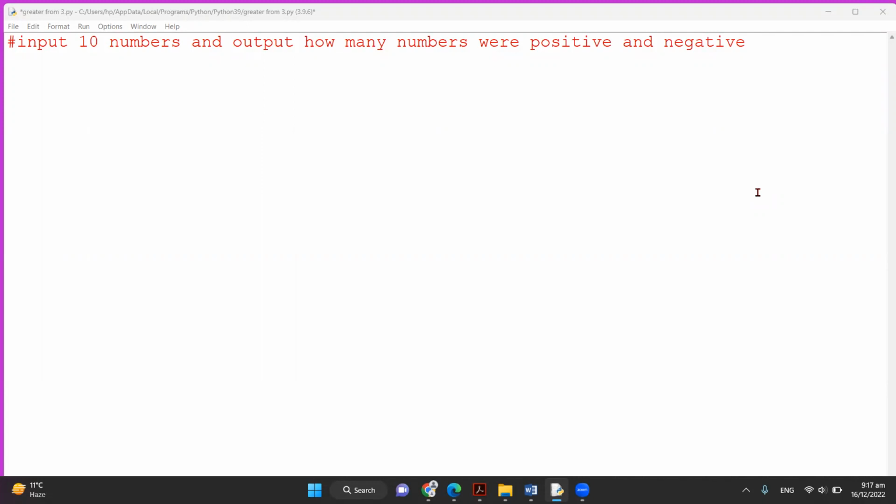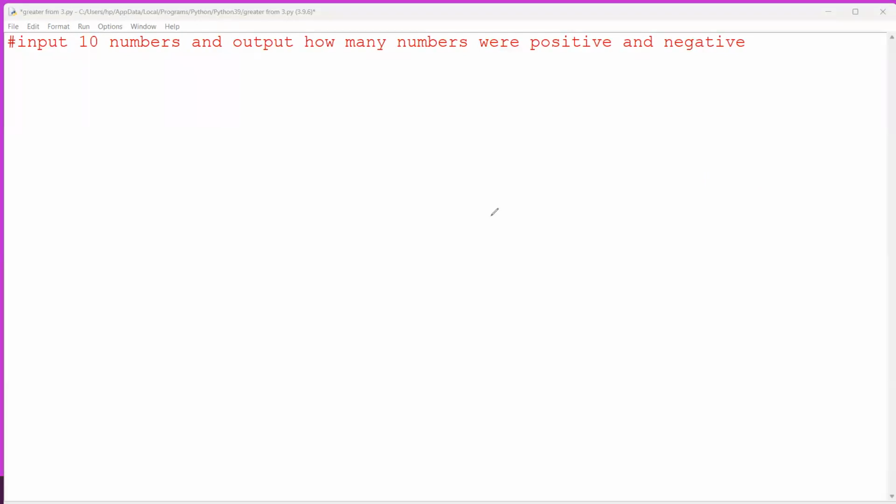Today's program is inputting 10 numbers and outputting how many numbers were positive and negative. So your program will decide, from a list of given numbers or a list entered by a user. Since the user can enter some positive and some negative numbers, your program will decide how many numbers were positive and negative.